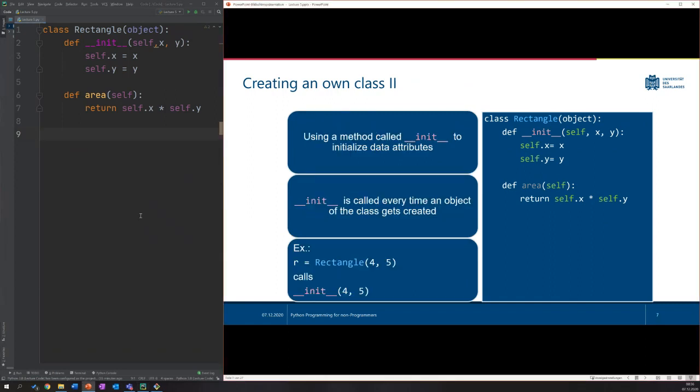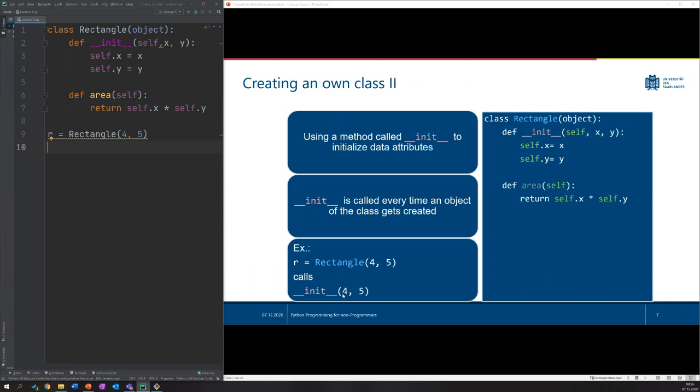So at this point, you use the init function, which means that, for example, if we make a new instance, our instance is called r at this point. And to create an instance of our class, we have to call the name, so rectangle at this point, and use our data attributes from the init function, so x and y. In this example, we had 4 and 5, and this operation calls init immediately after the class is created. So this is the initialization method. So if we then want to check what our area is, let's print it out so we can see what it is.